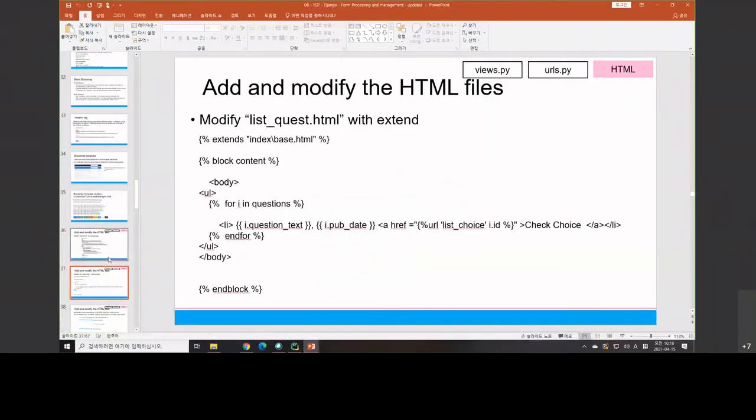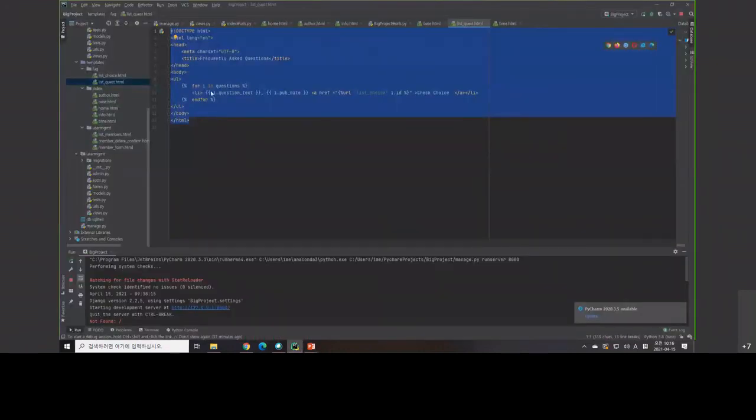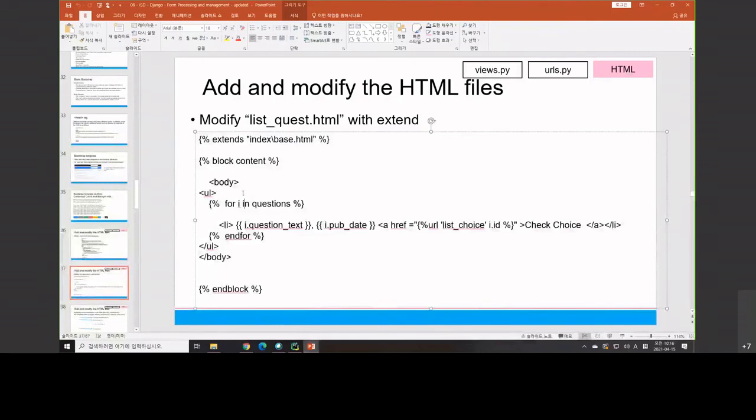So the next slide shows you like this one. Now you may have questions. How can we modify? Should we modify all, or should we modify a little bit? So let me just use this. You can just copy and paste this one for the list_quest.html. In this section, we are going to extend the index base.html. And then the content will be this one.